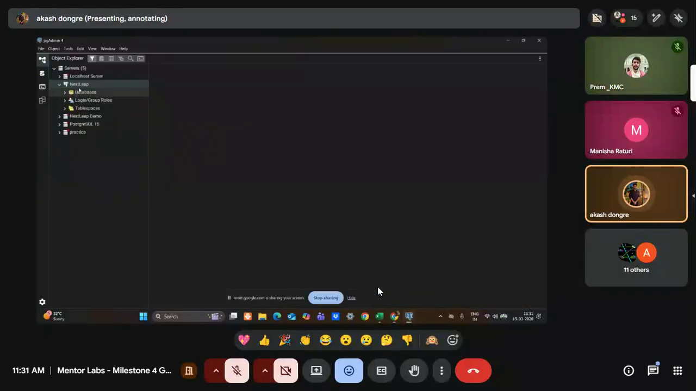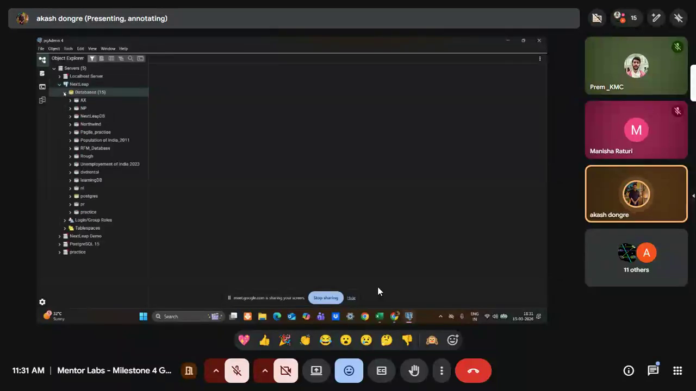So once we have created a server, just go ahead and check in our database what databases are present here. If you want to create any database, just right click on databases, go to create and create one database. There are so many databases which I previously created here.